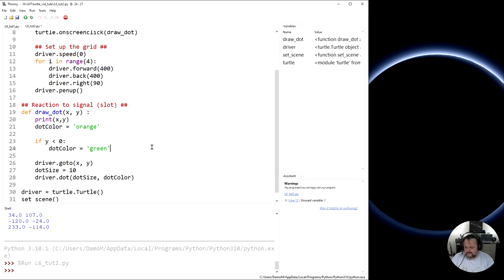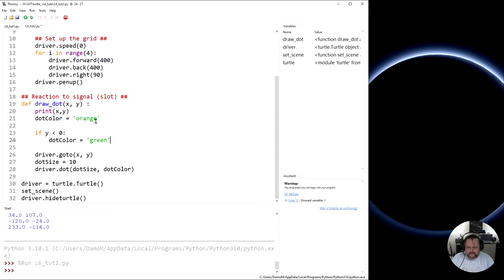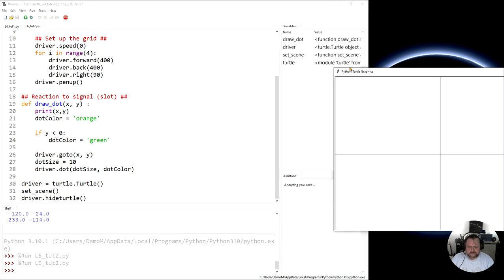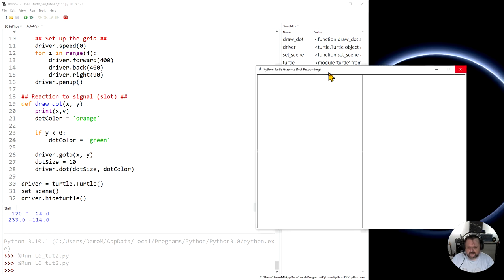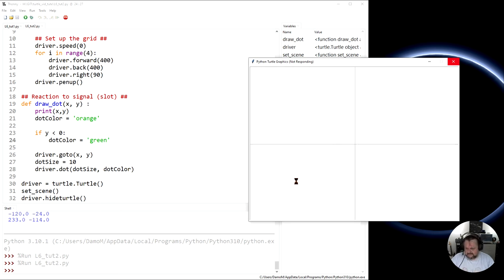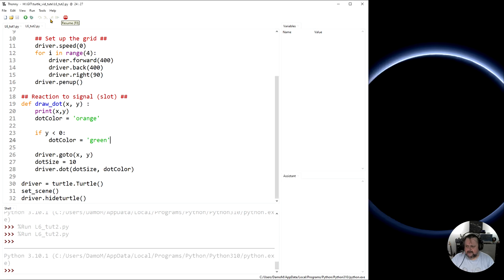Right here. So now if I run that, it will normally be orange. It will change it to orange to start with, and then I'll check and see whether the y value is less than 0. If it is, it will make the actual dot color green, then go to the position and then choose a dot size and then draw the actual dot there. So I'm just going to run it. It's not happy. I'm going to stop that and run it again.